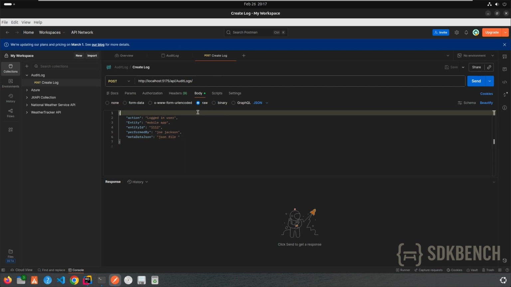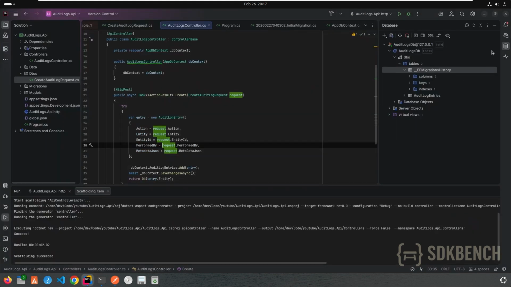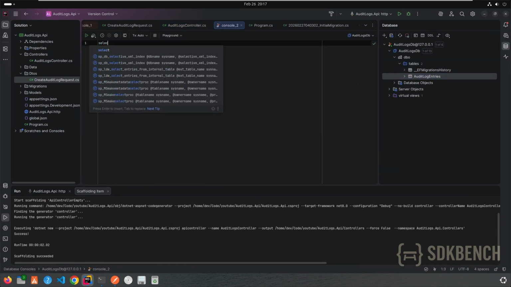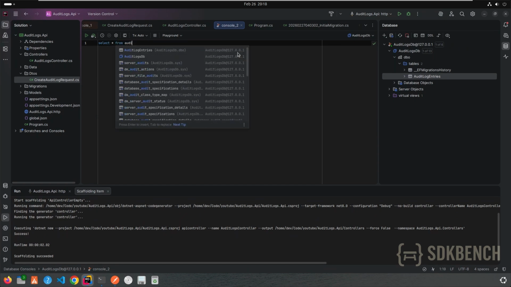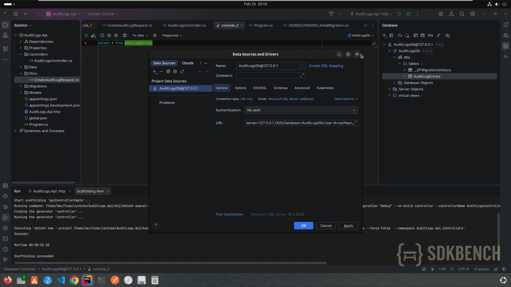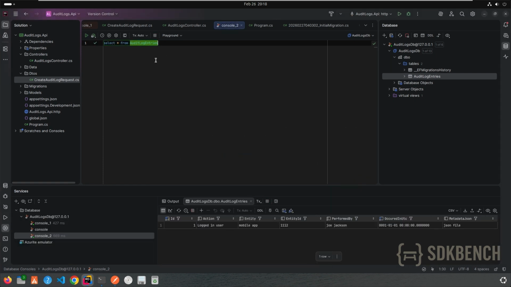When I send the request, ASP.NET Core binds the JSON to our CreateAuditLogRequest. The controller creates an AuditLog entry. Entity Framework generates the SQL insert, and SQL Server stores the record. We receive a successful response, which confirms that the endpoint completed. We can also see Entity Framework's generated insert statement in the application logs.